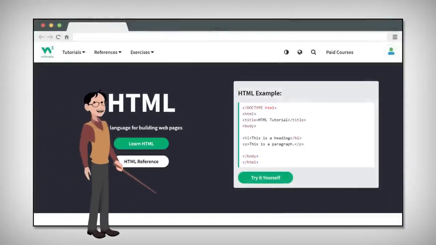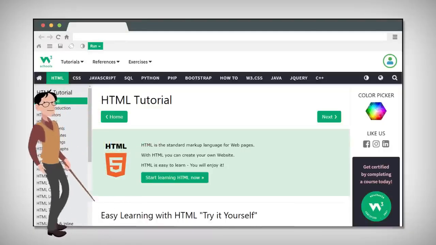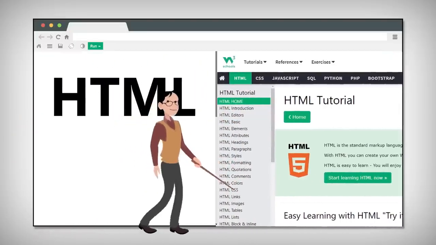Hello! So you want to learn how to make websites. In that case, you need to learn HTML. Let's start at the very beginning. What exactly is HTML and why do I need it? Let's break it down from the basics and build our way up.